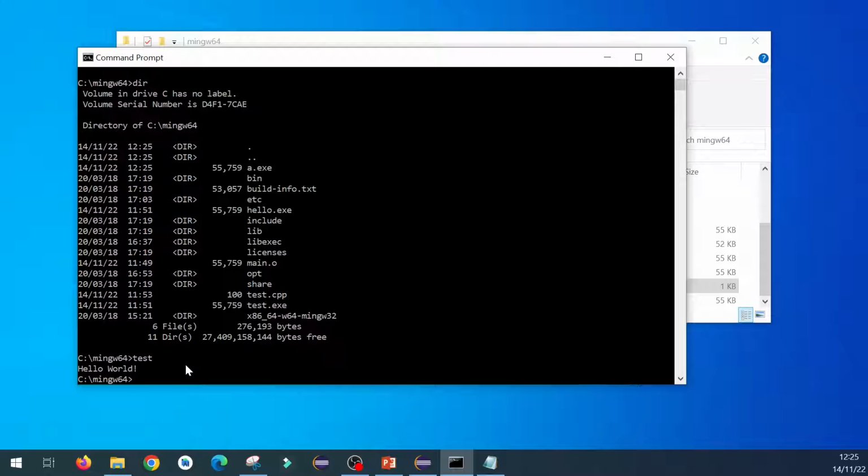So in the next section, we will go to the different integrated development environments which can be used for developing C++ programs, and then we will choose one from them and start writing programs in that IDE. So stay connected.